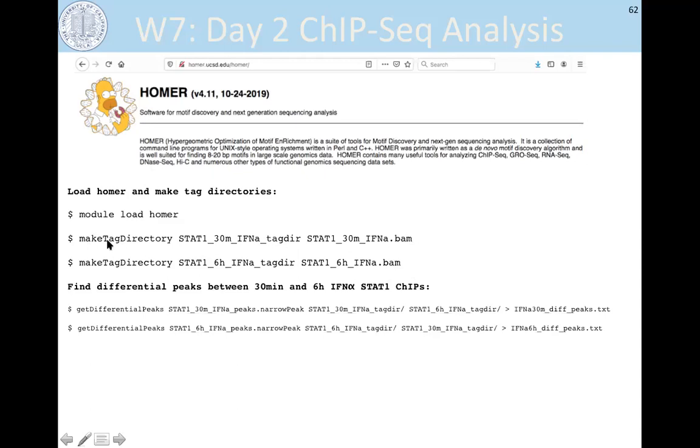Using the make tag directory command, you tell it what the name of the tag directory is and then what file to use to make these tag directories. Basically, it's going to convert the information from the BAM file into a file format that's easily used by Homer programs, so it'll make the process quicker when we run the Homer programs. And then we're going to actually run the get differential peaks program. We're going to do it twice.